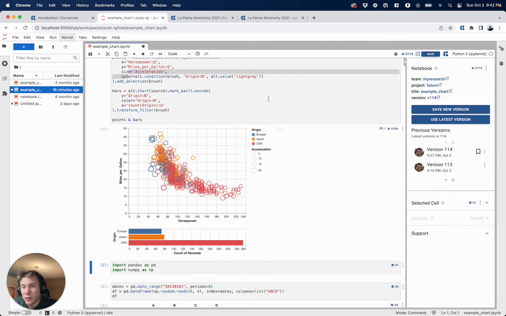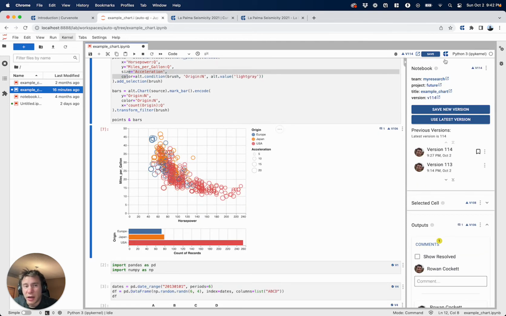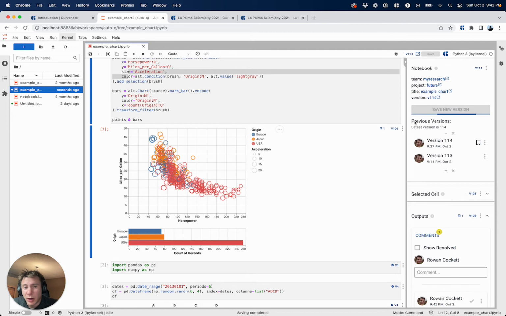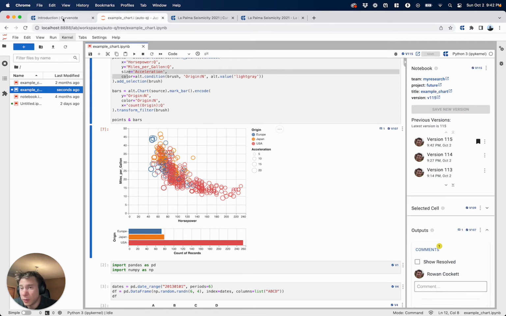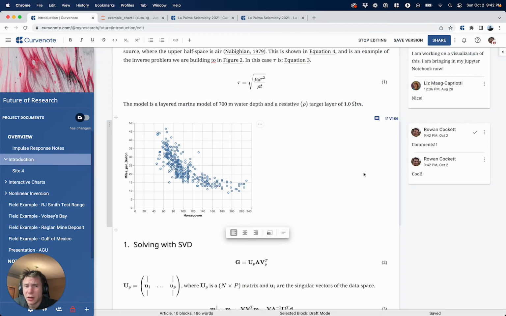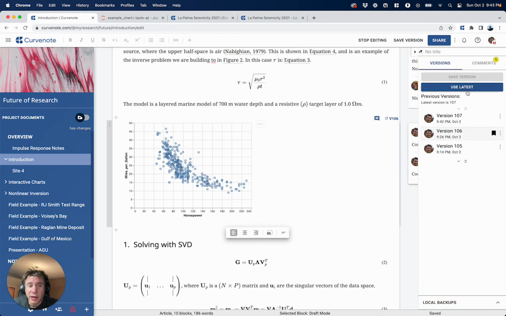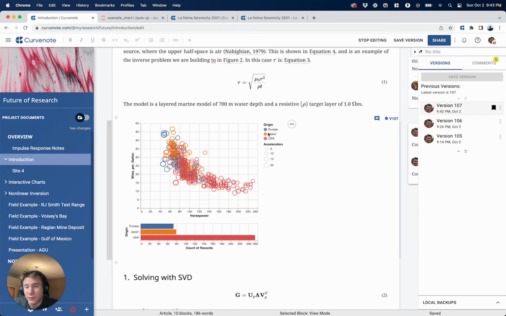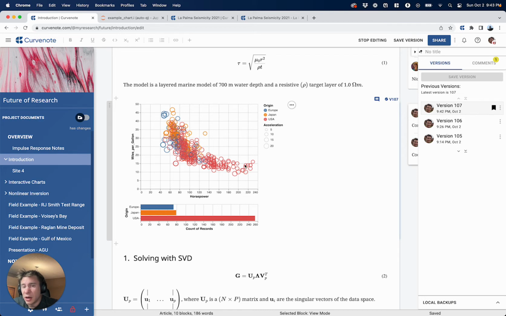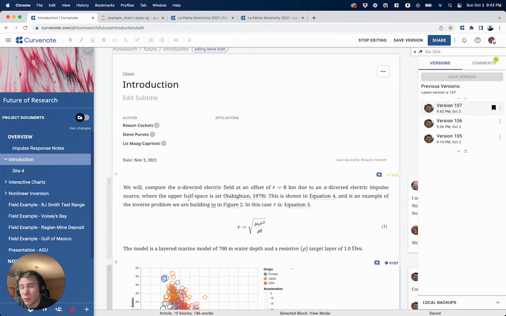or we could even update the results. If we change those results and save the new output, you'll see that it takes a second to save to the Curvenote platform. Then over in our article view, we can look and pull in the latest version of those results. This is really making that change as reproducible and interactive as possible and bringing those results directly into the reports that we're writing.